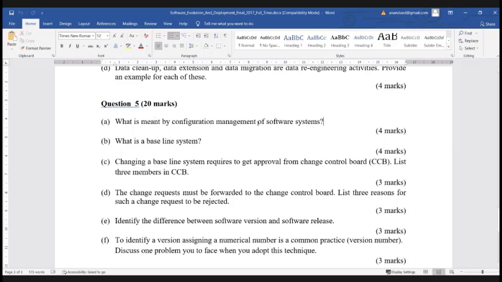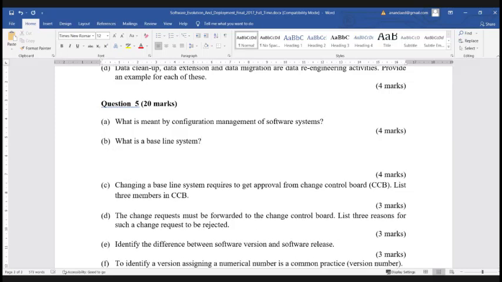Then what is the difference between version and release? What is a baseline system? Baseline system. It's a version of the system. Baseline version of the system, approved for quality, accepted for quality.